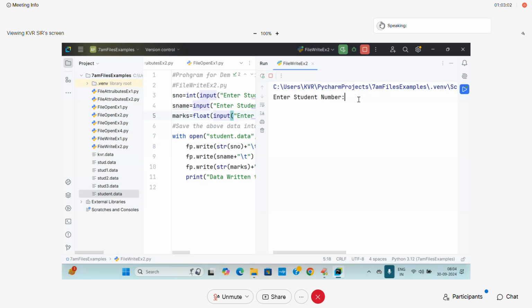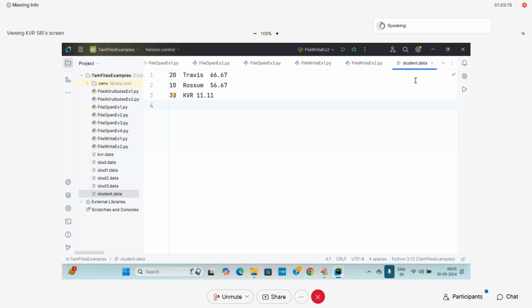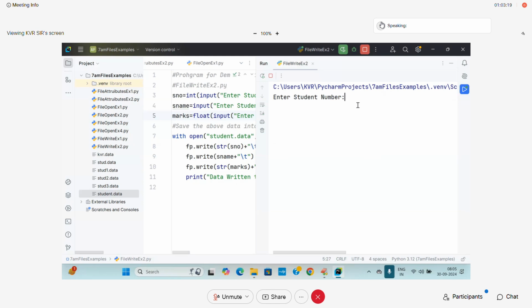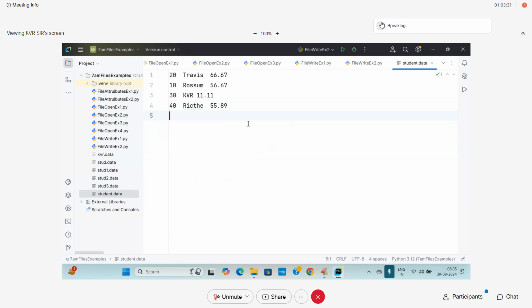Here I'm going to write it. Enter the number 30. Something like AVR. You say some marks, like 1 point something. Data written to the file. Check it out. Student.data is written like that. Next, one more time I will write it. 40, something like Richie, say something like 55.89. Data written to the file. Go to this place, student.data. Check it out. This entire thing is available.